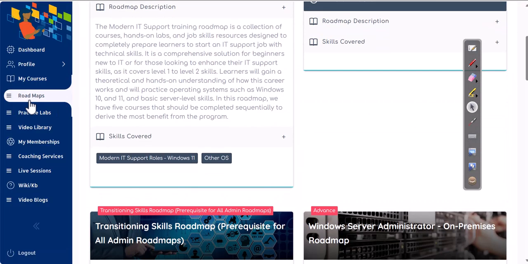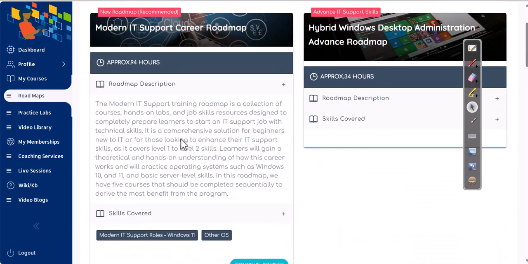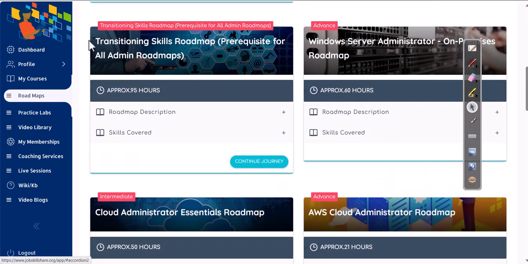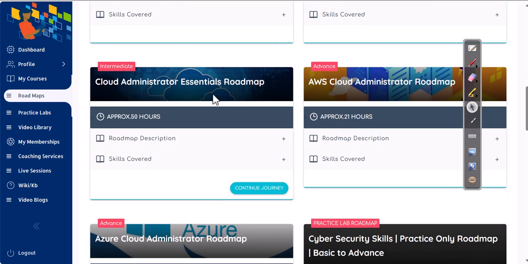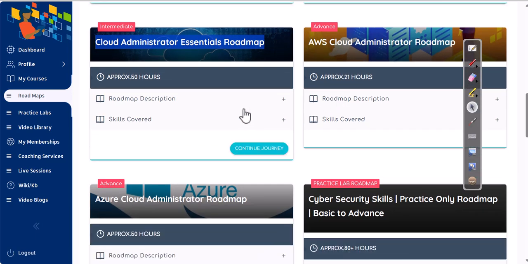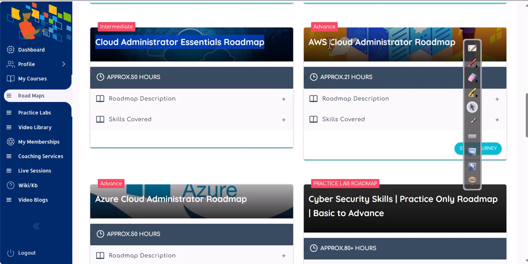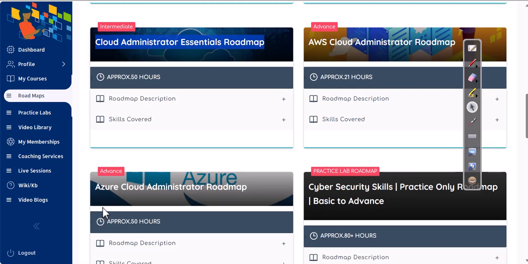So to summarize, you are going to go to the roadmaps and first make sure that you cover the Transitioning Skills roadmap. That is just a prerequisite. After that, if you want to start the cloud administration skills, you're going to cover the Cloud Administrator Essentials roadmap, which is going to cover the basics, Linux, and PowerShell. And then after that, if you want to do the specialization, you will pick either AWS or Azure. Do not pick two together, because you need to know where you want to proceed for more specialized roles later on in your career.